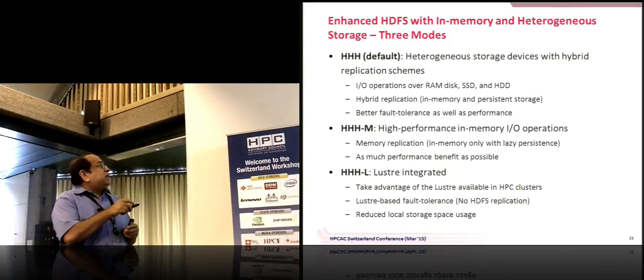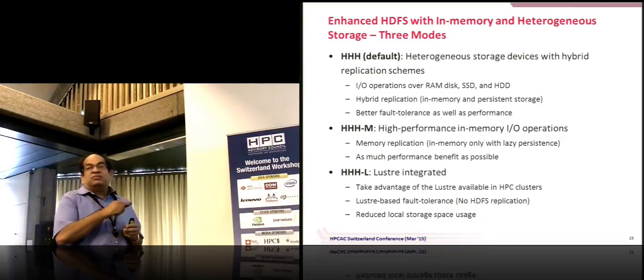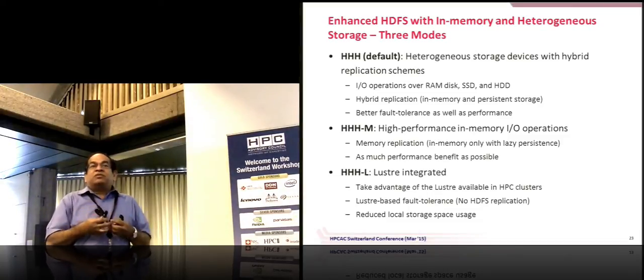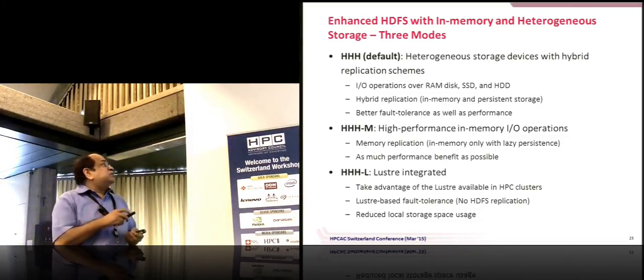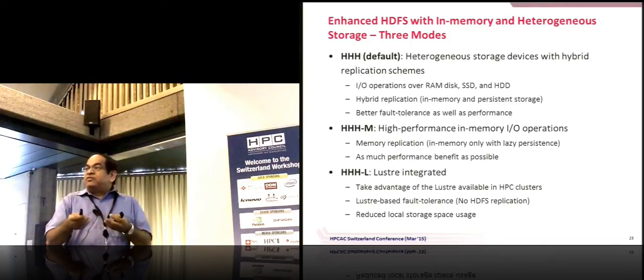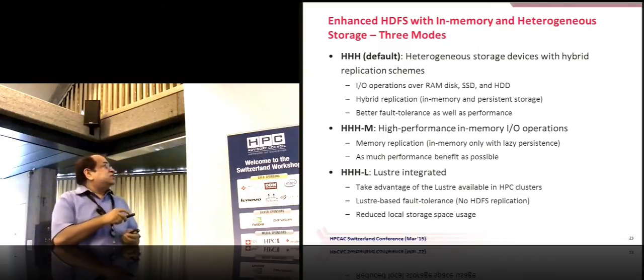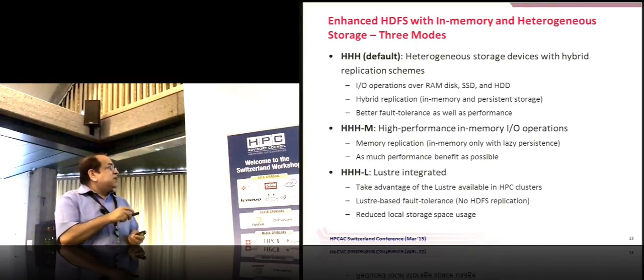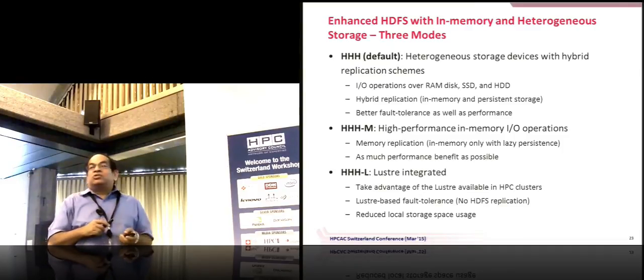And then the HHHM, where you purely do the memory replication in memory with lazy persistence on the SSD. Here you get tremendous benefit because it is coming from memory oriented operations. And then this is the mode which is Lustre integrated. If you have an HPC cluster with Lustre already, you can take advantage of that. We leverage the Lustre based fault tolerance, so you don't even need HDFS replication, and you can have reduced local storage space.